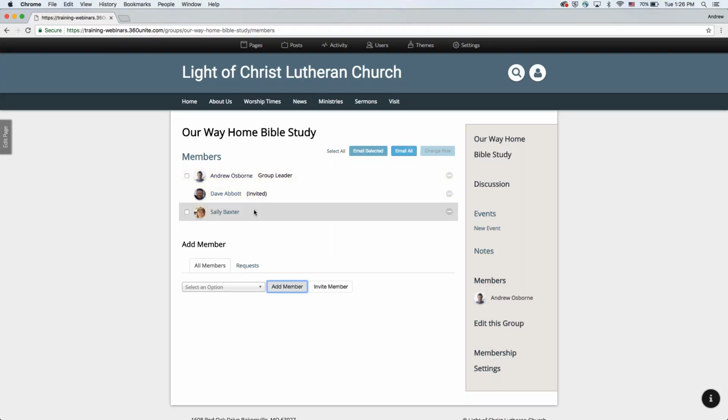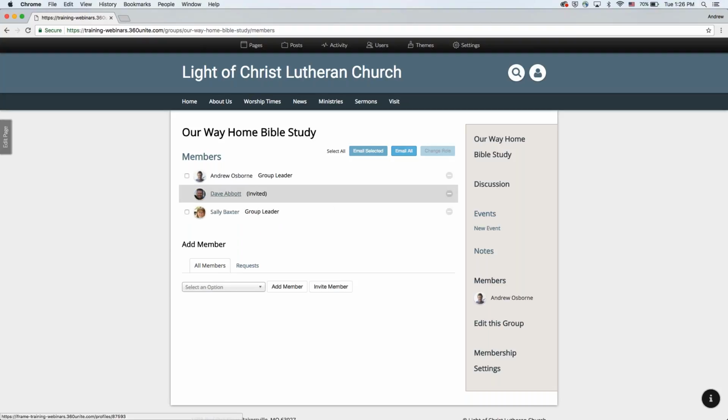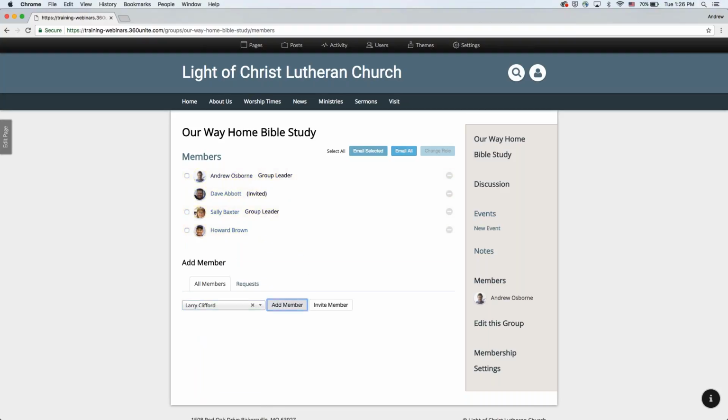And if she was going to help lead the Bible study, I could always select her and I could change her role. So I could promote her to a leader. So now there's 2 leaders in this group, and if I was setting up this page but I wasn't actually going to take part in it, I could then change my role and I could demote myself to just a member, or I could delete myself altogether. But we'll leave me in there, that way I can still show you everything. So it's easy to add people or invite them and change their roles. Once you have people in here, we'll put a few more in just to show you.